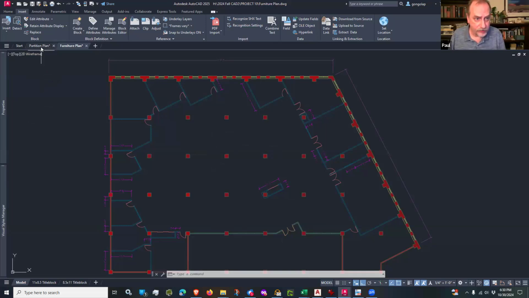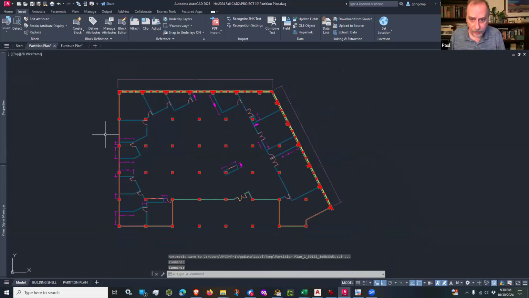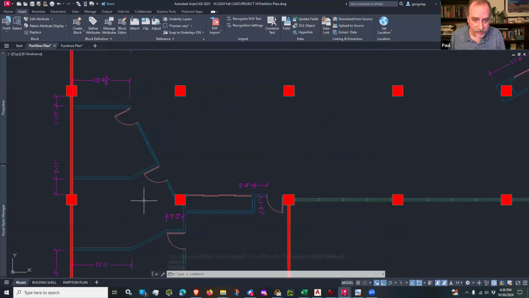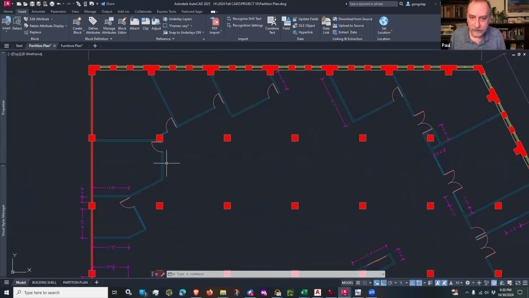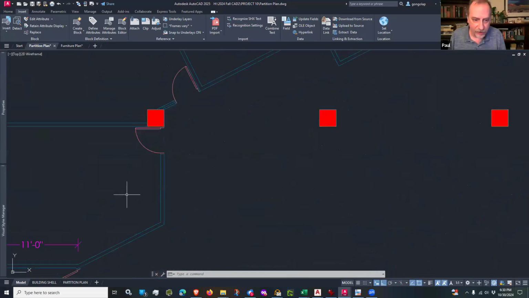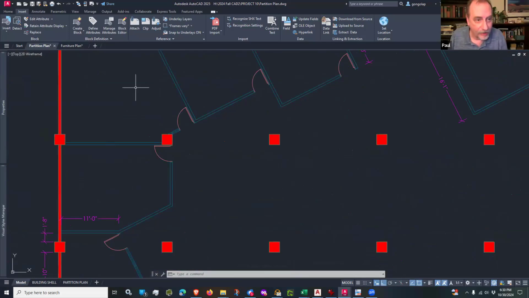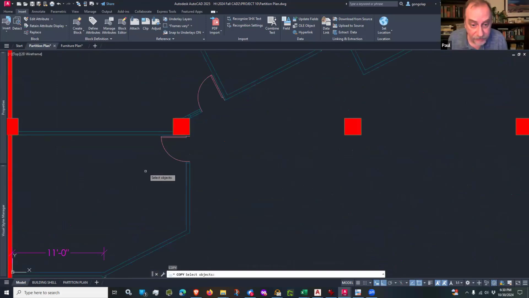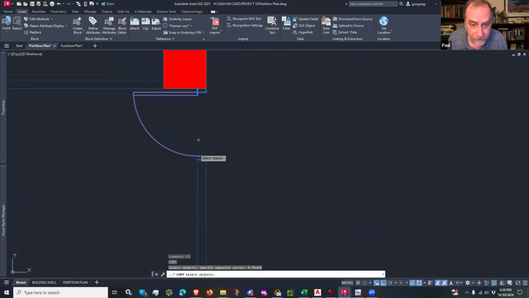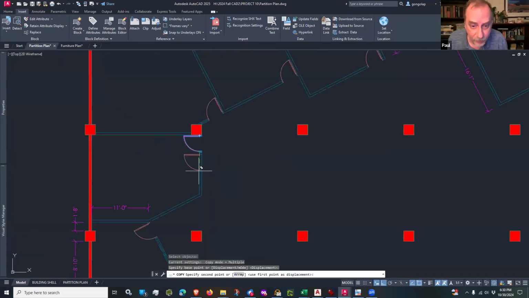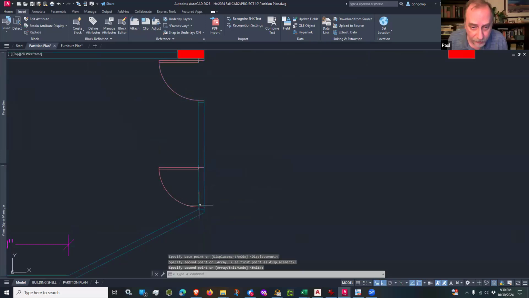So let me go to my partition plan here. I've got everything drawn here, but let me add another door to this room. I don't know why, but I just want to do it to show you all. You don't have to do this, but I wanted to show you. I'm going to take this door and copy it to this corner here, and I'll change the swing of it.